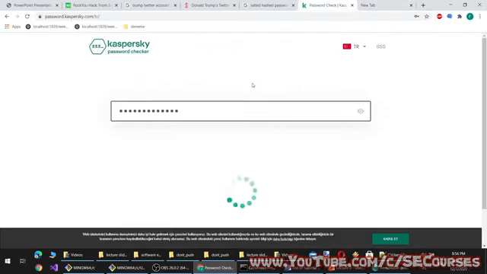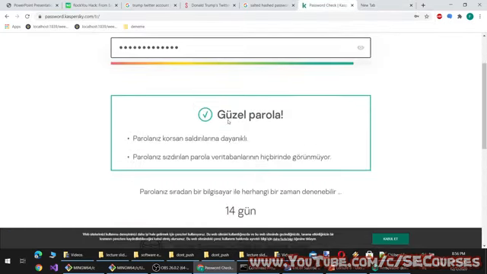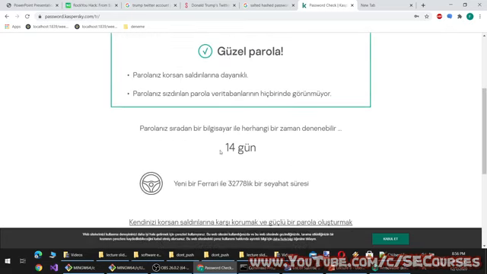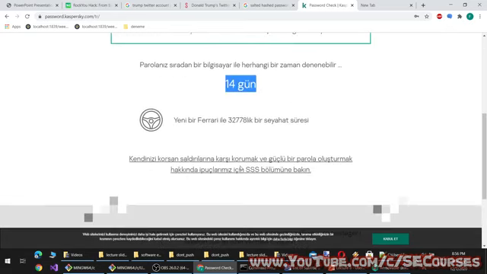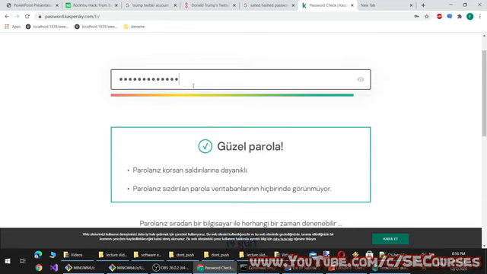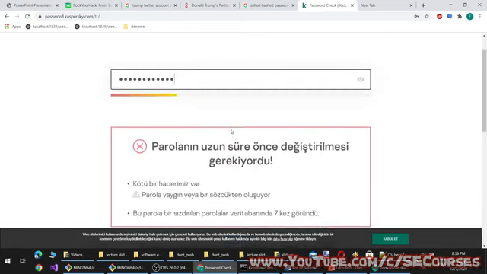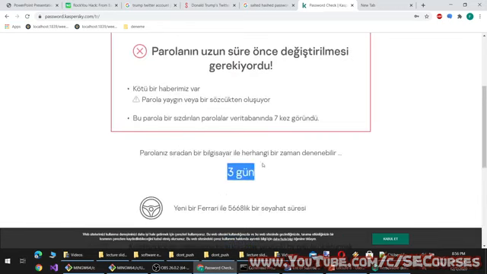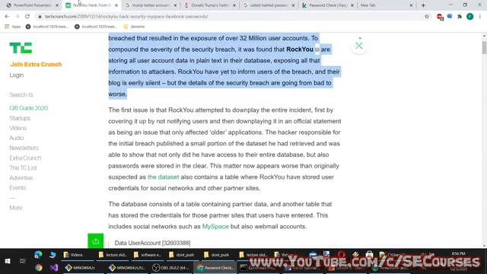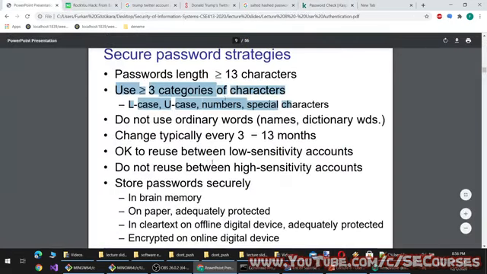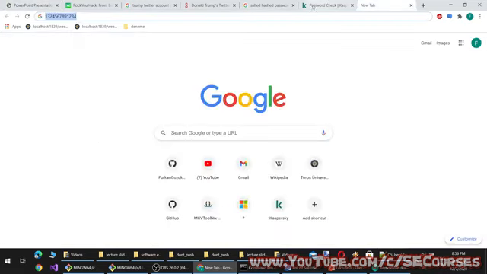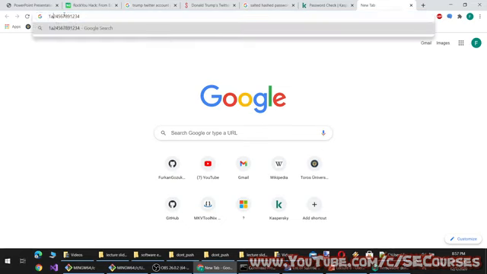Okay, so this is a pretty simple password. If it is 13 characters, it takes 14 days. If it is 12 characters, it takes 3 days. And this is still a very simple password. We should also use uppercase and lowercase. I'm going to add uppercase and lowercase to my password like this.